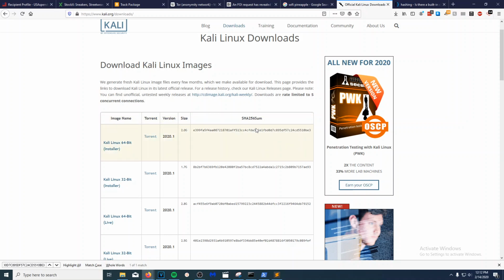If I was to change a couple letters in this file, the hash would be completely different on my end, and thus meaning that the image, or the ISO image, or whatever file that I downloaded was manipulated in transit, and it could be a bad image. So I'll show you real quick.